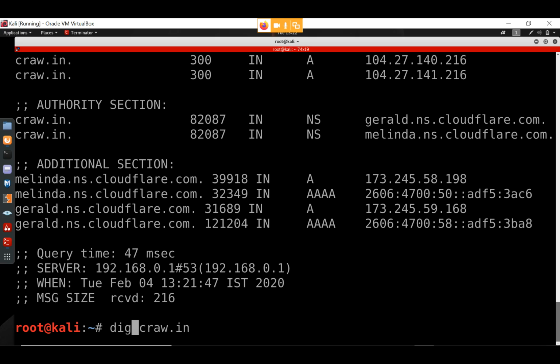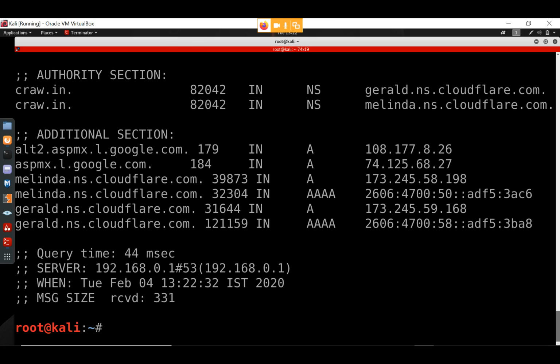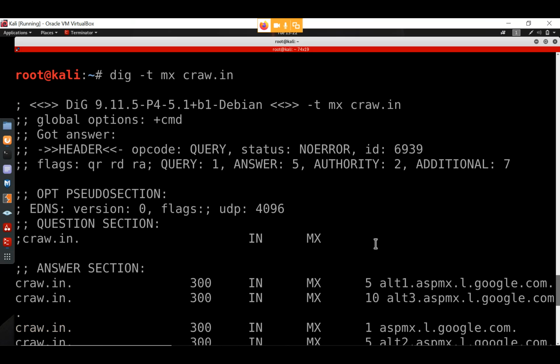And if you want to assign a type, you can also specify a type. As you can see, I only want the MX record, so it is giving me the MX record.